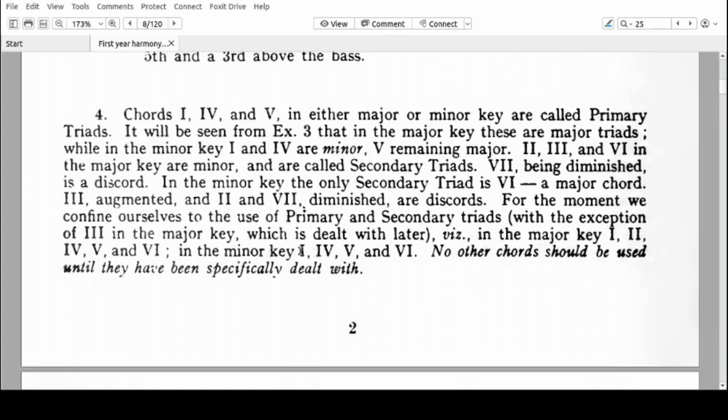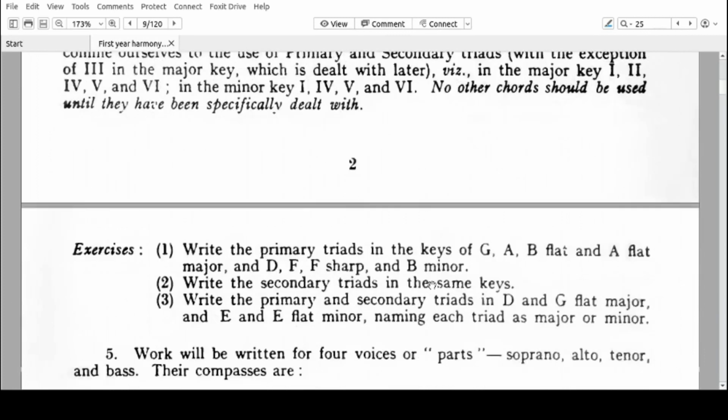In the minor key, we have 1, 4, 5, where 1 is minor, 4 is minor, and 5 is major, and chord 6 as the secondary triad, which is a major chord. So no other chords should be used until they have been specifically dealt with.